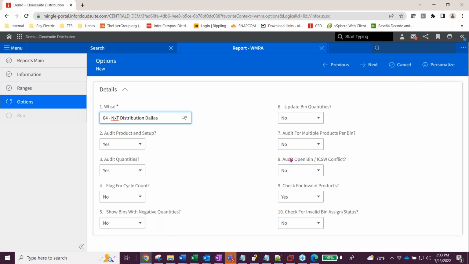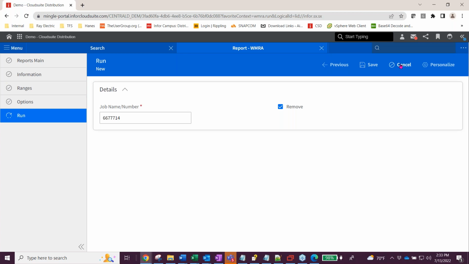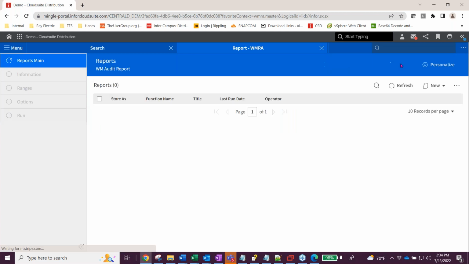So do you want to only audit product setup? Hit yes and no for the rest. Do you only want to check for invalid products? You can hit yes for this one and no for the rest. Check for invalid bin assigns or statuses, you can do that as well. So anything you want to run here to audit how you have everything set up, you can. And then you just run it. And that is pretty much it.